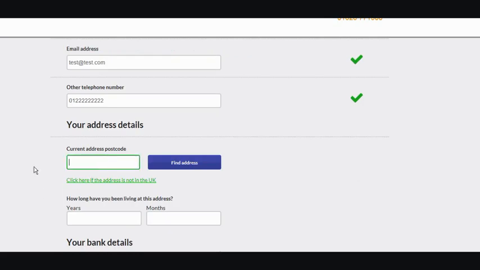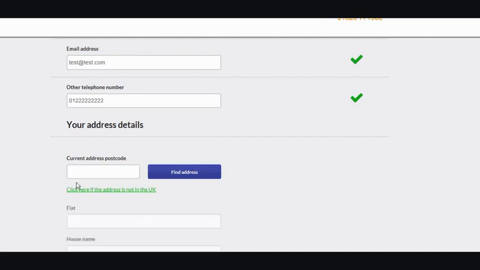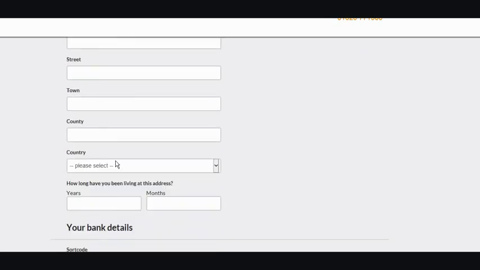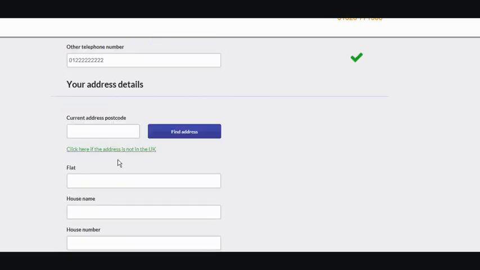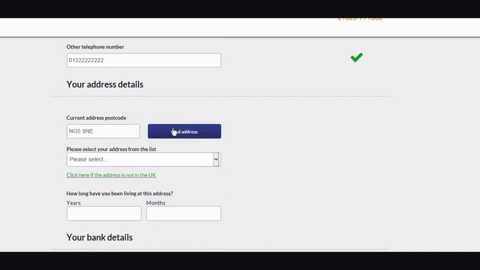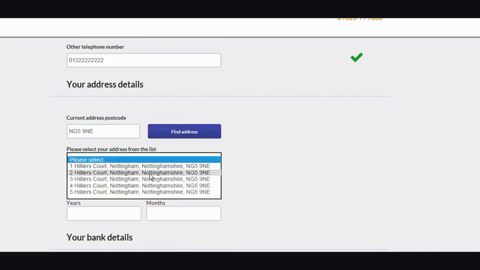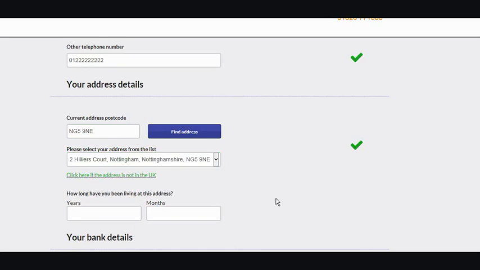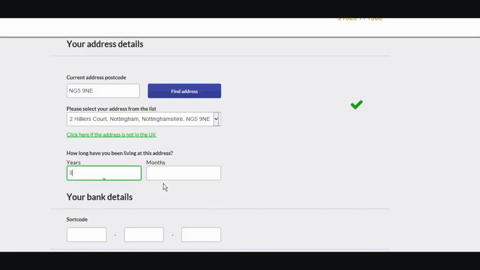Okay, so it comes to the address section. So this is your current address, and if your current address is outside of the UK, you have an option here to click and you can manually enter any details in of your non-UK address. We are going to be entering a UK address in for this example, so I'll pop that in now. So you put the postcode in, click on find address, and it'll give you a lovely drop down here to select from. Asks you how long you've been in the property.